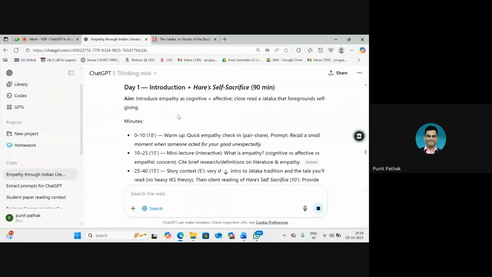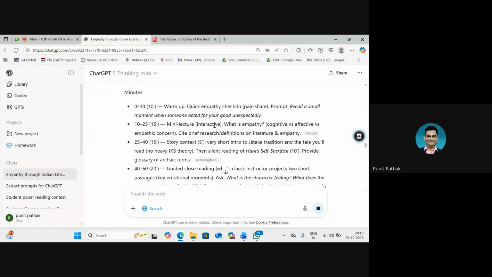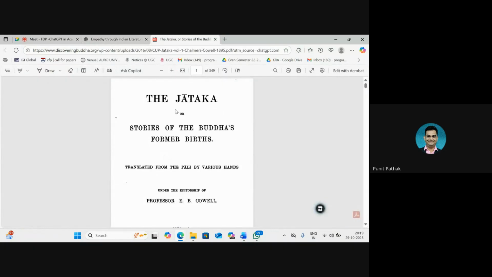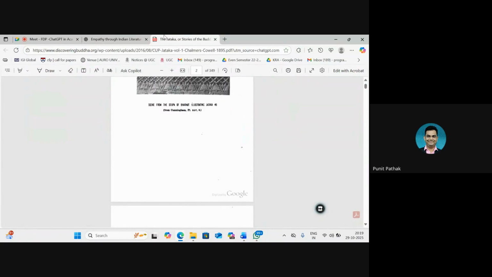And it is giving me a detailed breakdown as to what I'm supposed to do through each of those minutes, from a warm up and an activity following that. For example, here there is a think, pair, share activity with a prompt for the teacher saying to recall a small moment when someone acted for you kindly and unexpectedly, followed by a mini lecture. Okay, so this is the text that it has referred to, I think, to pull this information.